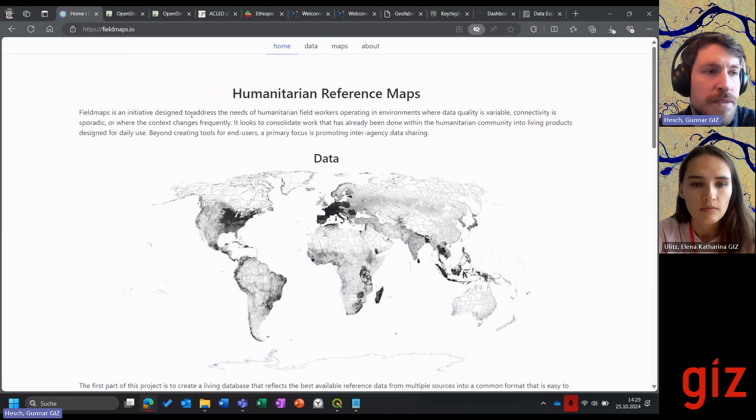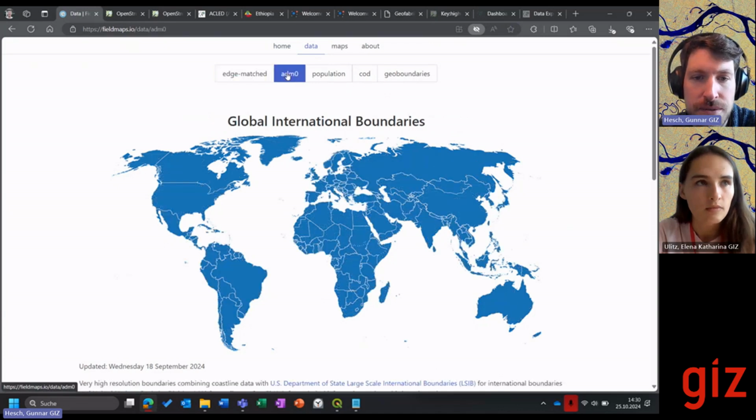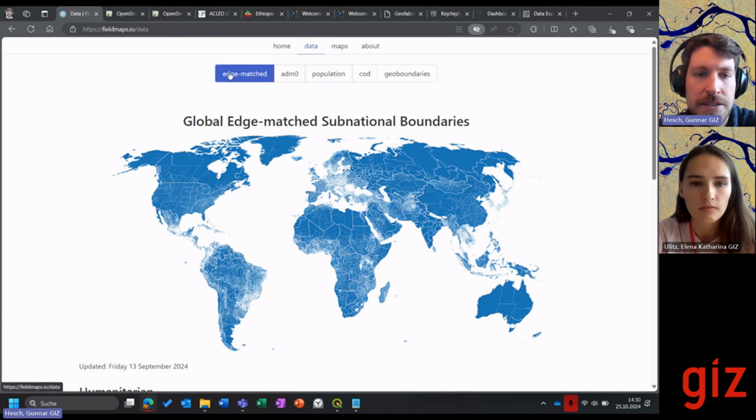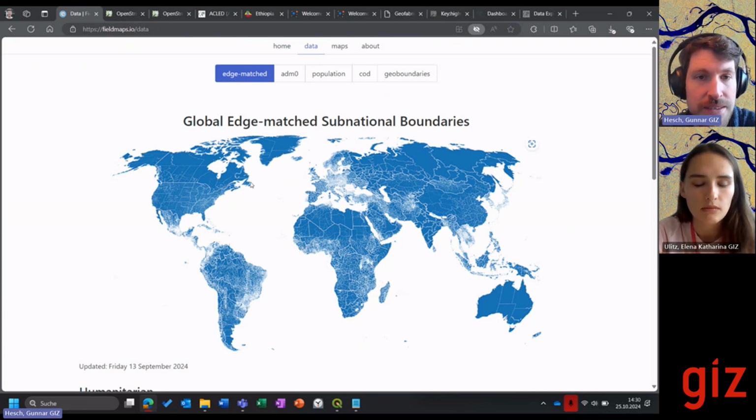On FieldMaps, there are different data sets available. If I click on data, you can see there's admin 0, which is basically only the nation states. Then we also have edge matched, where we can see the lower level administrative boundaries. Today we will work with lower level administrative boundaries, but we will get to that later and then actually show you how to use the data sets.